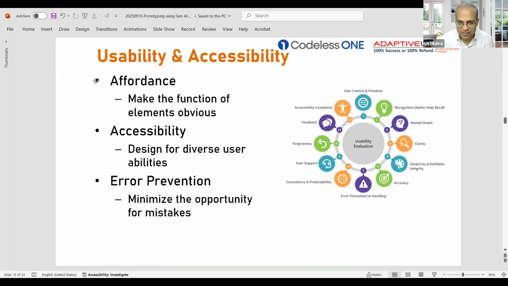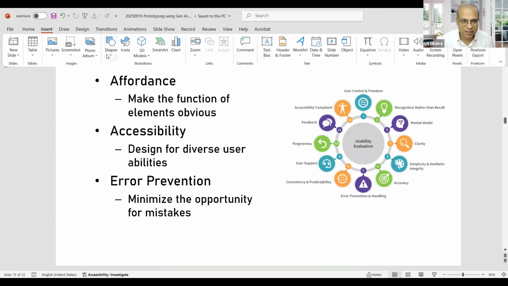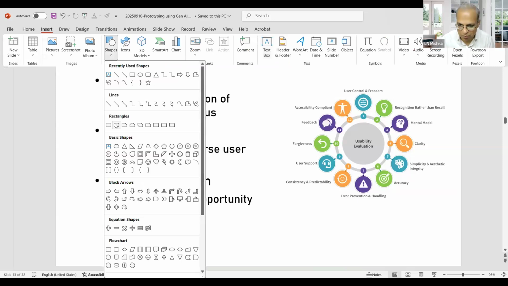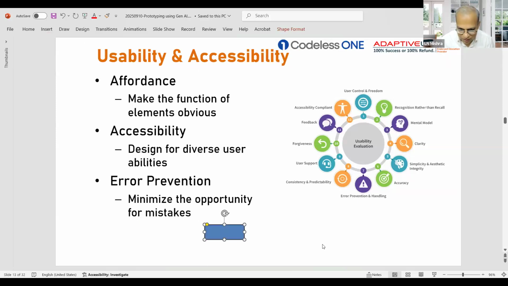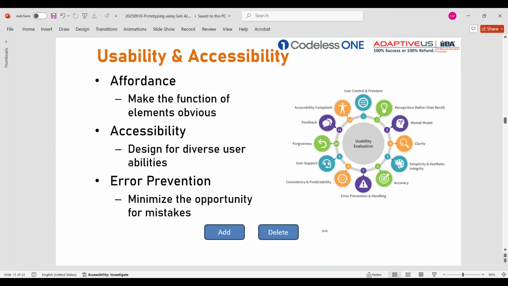I remember one simple exercise that I did as an early BA. I had placed two buttons next to each other. One button was add and the other button was delete. This is how I placed these two buttons on my prototype. Okay, so can anybody tell me what's the problem if you do a design like this? Sana: Same color, potentially.